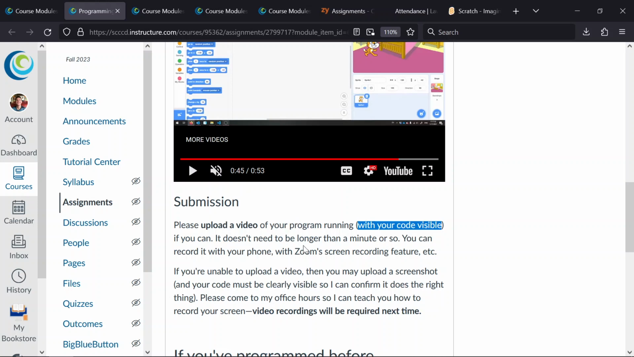You don't have to make it long. I just want to see every piece of it. Like click it a couple times so I see every way that it works. You can record it with your phone, with Zoom screen recording. There's a way to do it, and I will help you if you're struggling. But I'm going to start requiring you to upload videos of your programming assignment submission. That's very easy for me to understand that you understand what you're doing and for me to see all your code and see it working.